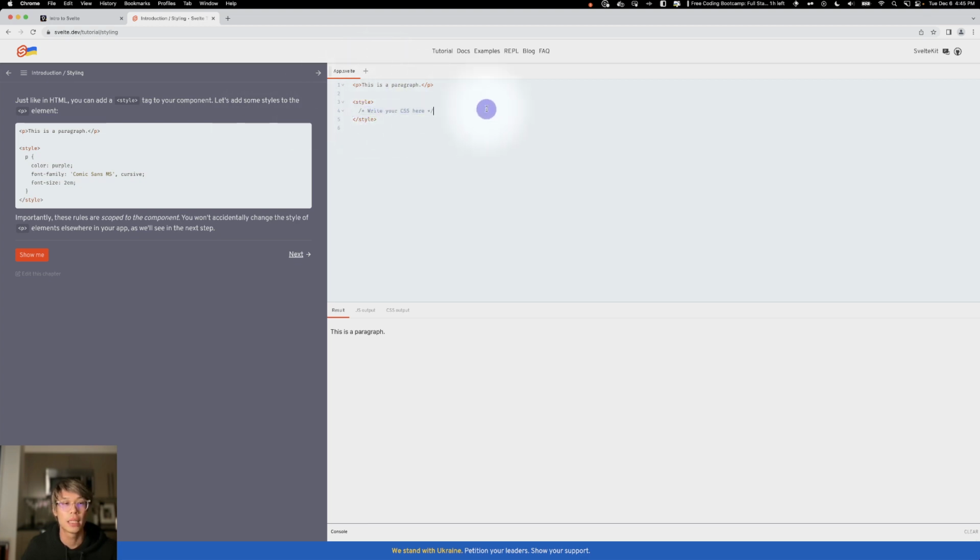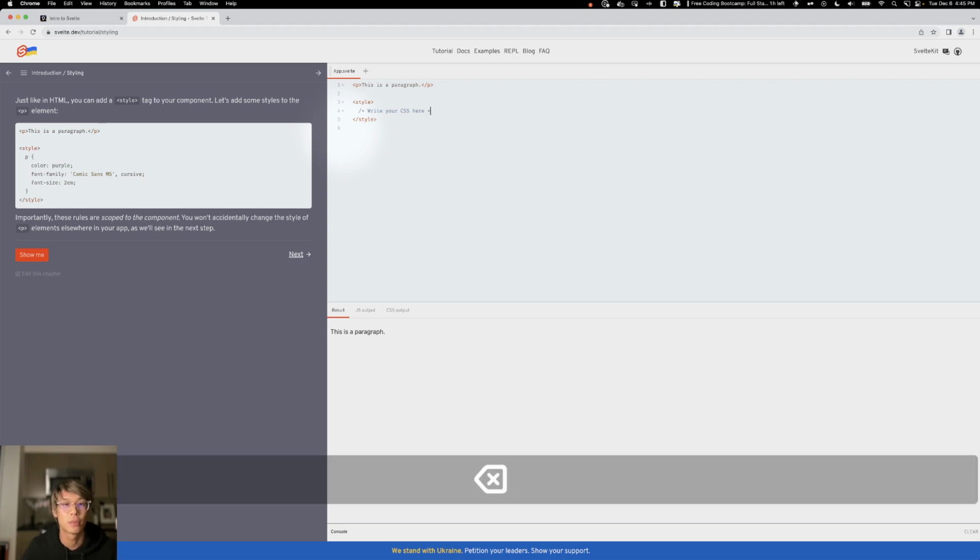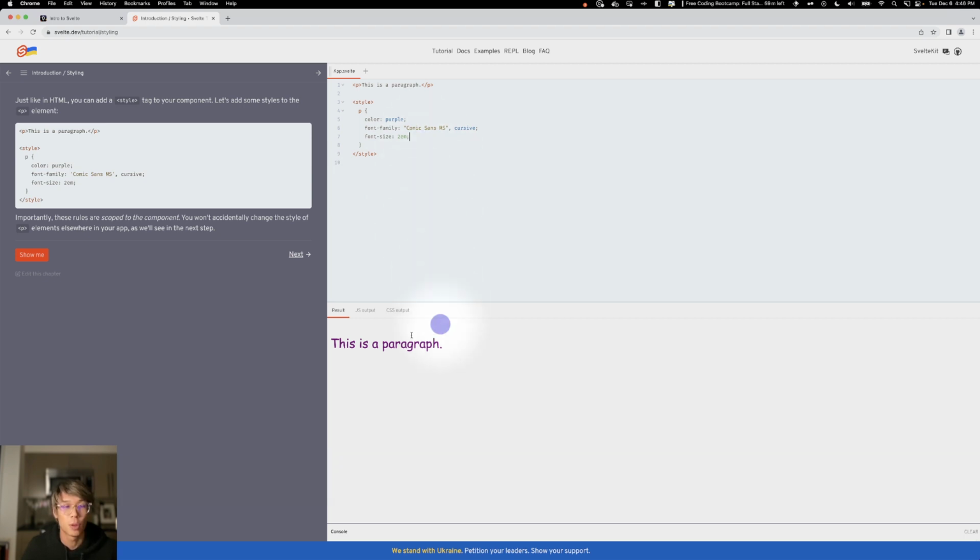So let's just follow their example. They're adding some styles to the P element. So I'm just going to delete this code here. I'm going to add a P tag to style our P element. And then I'm going to put color purple, font family Comic Sans, and then cursive, font size 2em. Cool. So it styles this paragraph.